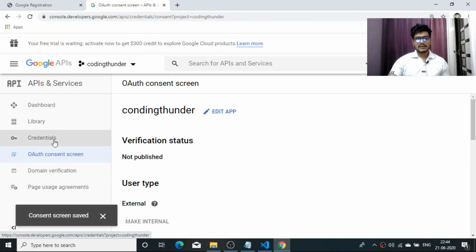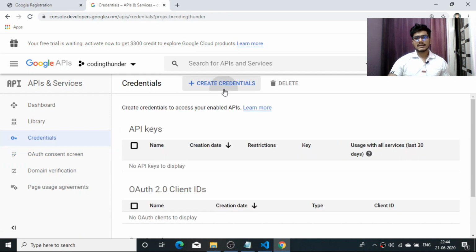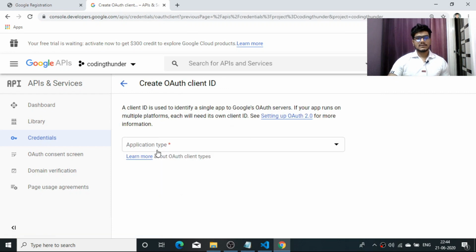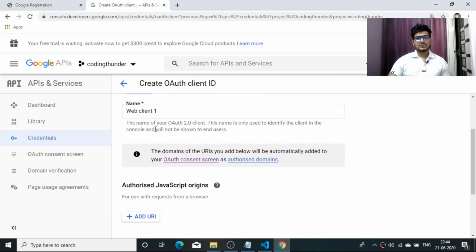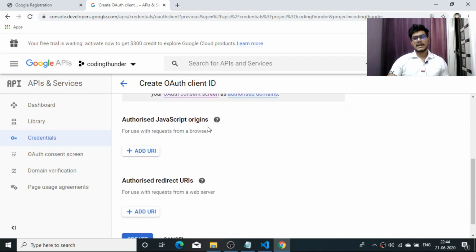So basically, how to get the credentials? Click on the credentials and click on create credential. Go to the OAuth client ID. It is asking my application type. I am just giving web application. Here I am giving the name as Coding Thunder. Just enter. I need to add the JavaScript URL and I need to add the redirect URL.